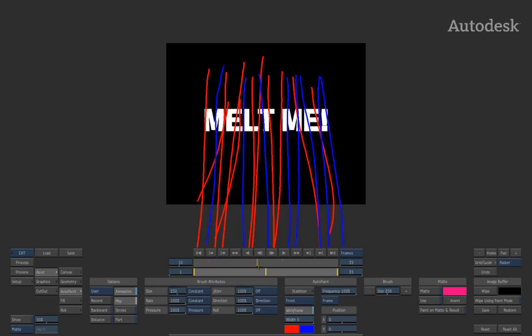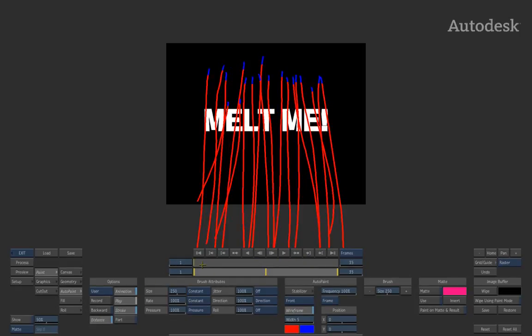Now, I'd like all the strokes to happen simultaneously, so I'm going to turn on stroke. This means they'll all stroke at the exact same time, and I'm also going to enable the option known as distance, which means all the strokes will paint at the exact same velocity. At this point, you can see how the painting strokes will occur from the first frame to the last.